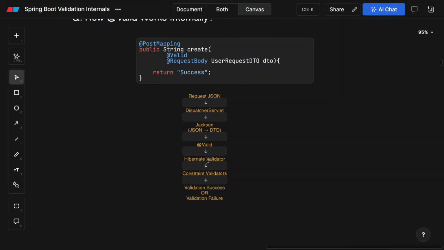Then the corresponding validator implementation starts executing, and each validator checks its own rule. If all validators succeed, then validation will be a success, and only then does execution continue into the controller method. This means your controller method executes only after the validation succeeds.